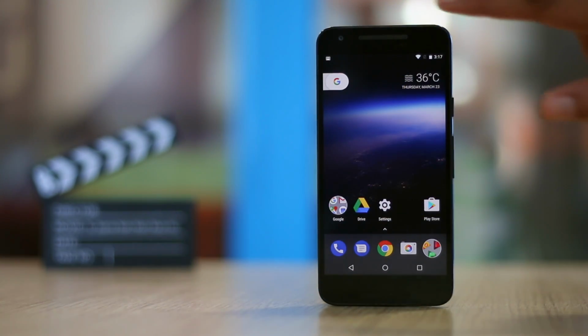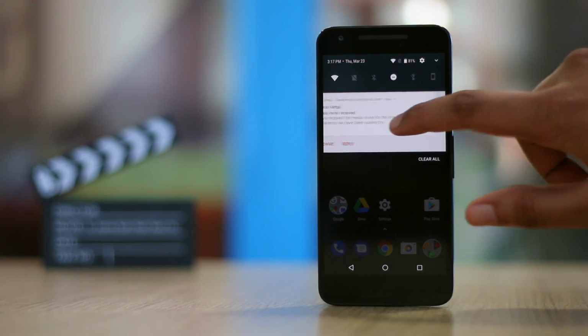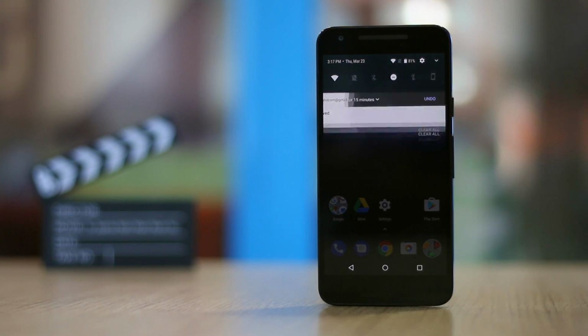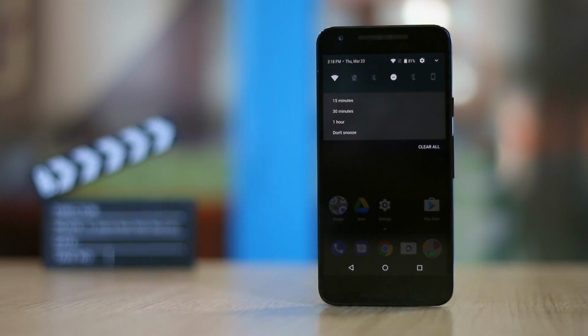Another cool notification feature is the ability to snooze notifications. This is something I already like. You can just slowly swipe a notification, tap on the clock icon to snooze it. You can snooze a notification for 15 minutes, 30 minutes or an hour. While apps will be able to update a notification, the updated notification will only arrive after the snooze time is over.